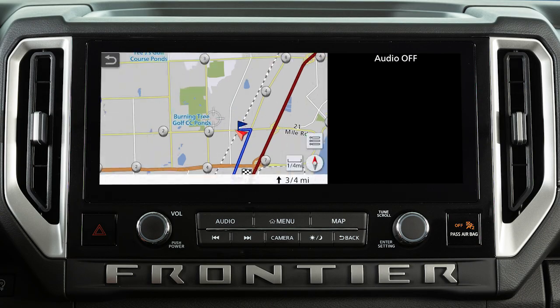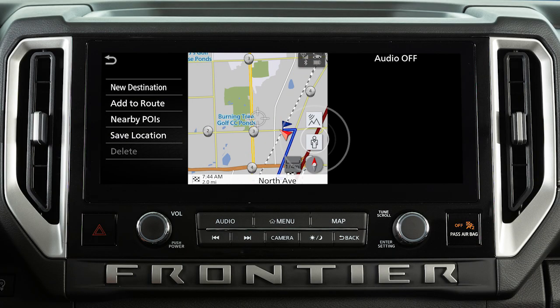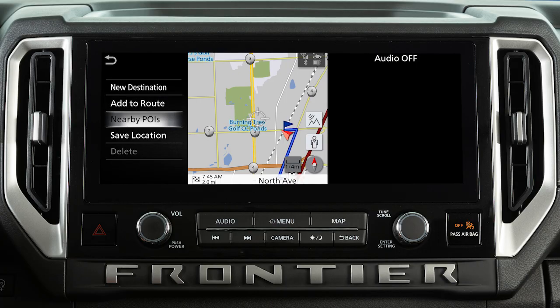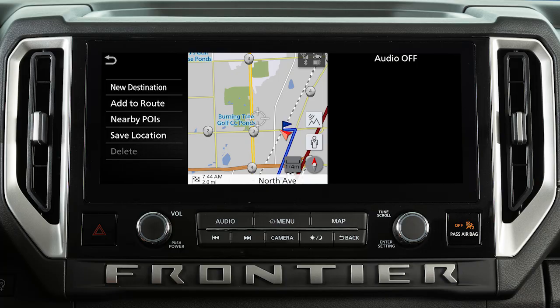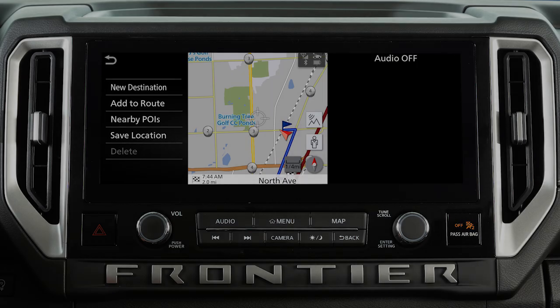If you have scrolled the map from the current vehicle location, the map menu displays different options, allowing you to set the cross-pointer location as the destination, add the cross-pointer location as a waypoint on the current route, search for points of interest near the current vehicle location, save the map location pointed at by the cross-pointer in the address book, delete a saved location or destination when the cross-pointer is placed over an icon.